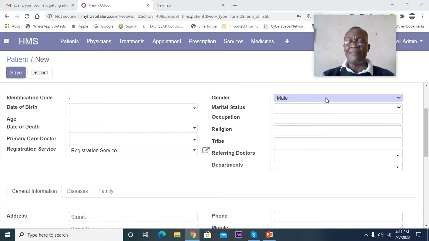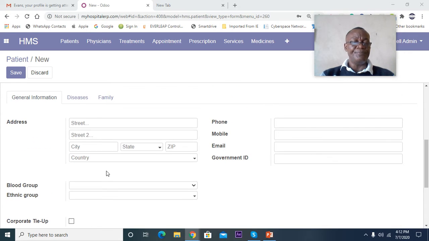All right, so the system takes care of gender, marital status, whether you're married or not, occupation, your religion, your tribe, and referring doctor. Sometimes your doctor can treat you and might want another doctor to see you. He will come here and refer you to another doctor. He might treat you for one disease and you complain of another thing that is not in his area of specialty, so he can refer you to another doctor.